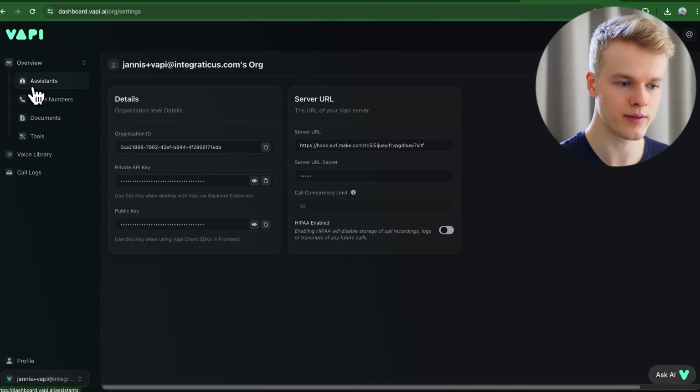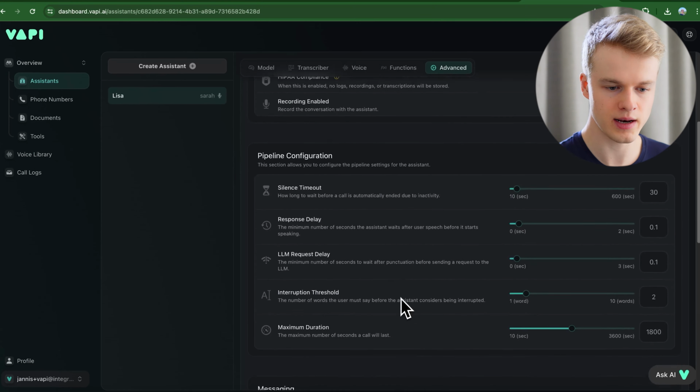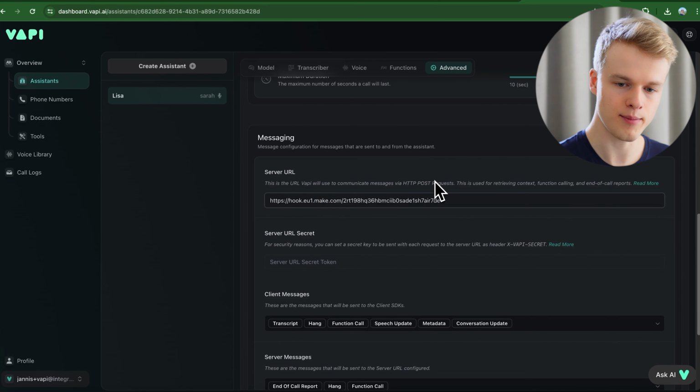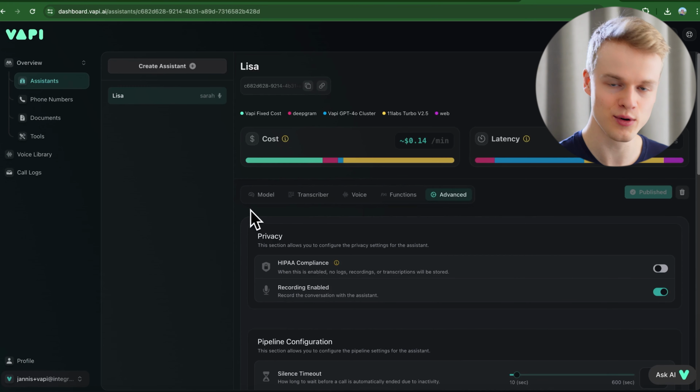You go back to the assistant that you basically want to connect to this whole template. You head over here to advanced, and within advanced, you scroll down and you add the server URL right within here. So this is basically the webhook URL. Once you've done that, you click on published and you are ready to go.